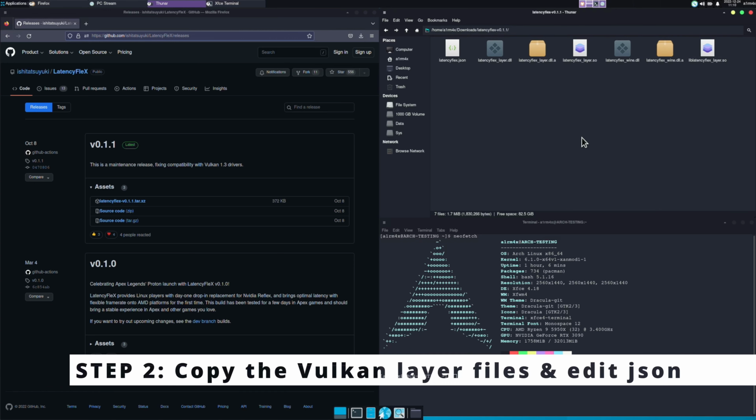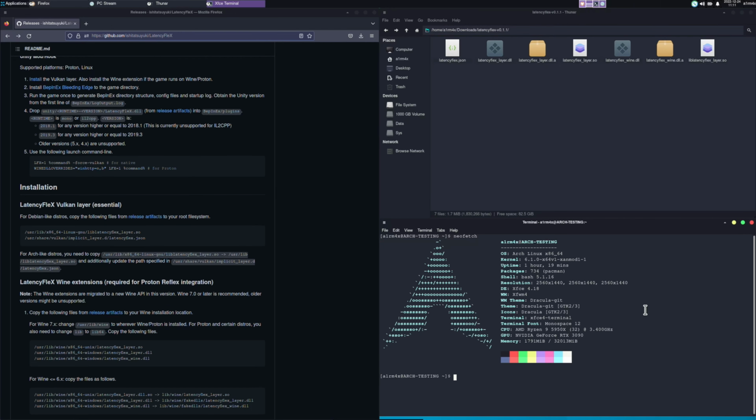We're gonna start step 2. You need to copy the Vulkan layer files and edit the JSON to reflect the current installation path. If you are using Debian, this is where you need to copy them. But if you are using Arch like I'm using right now, it needs to be copied in those folders here. Okay, it's written here. So we're gonna do that.